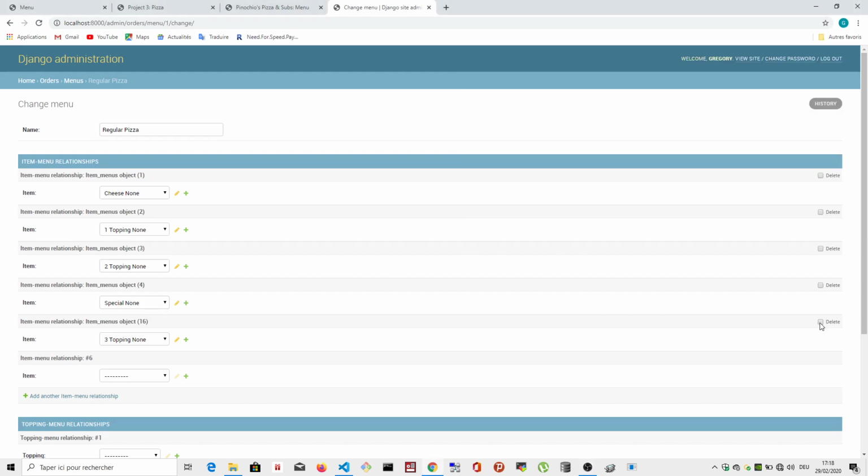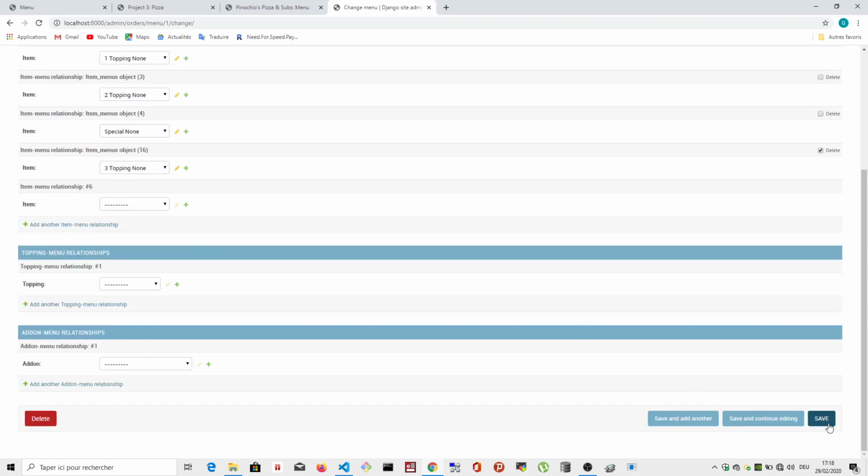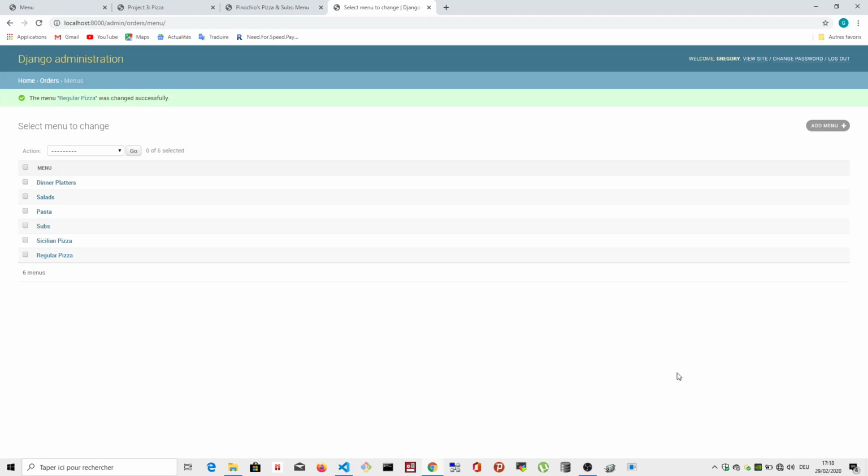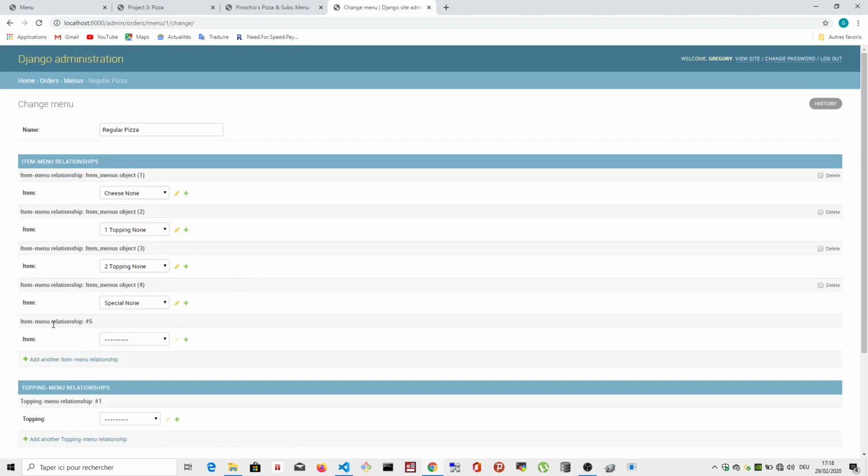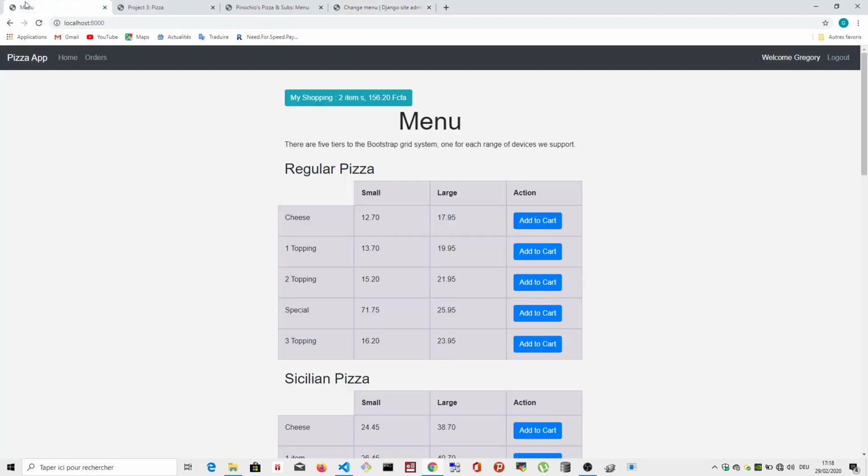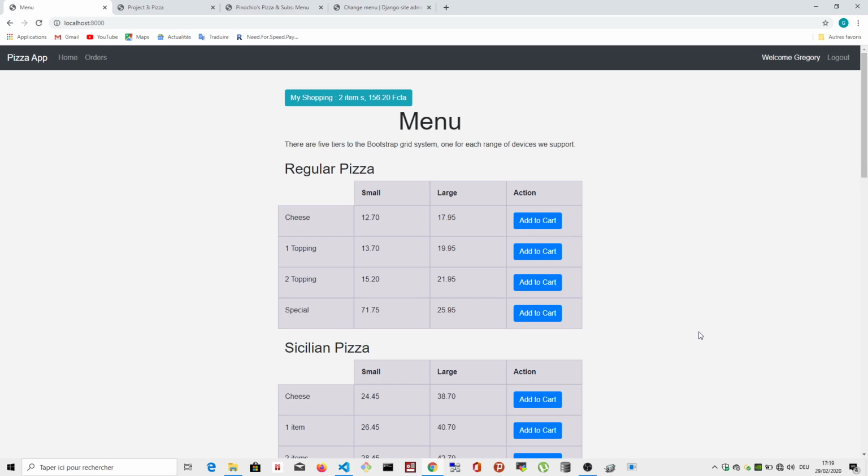Now I will first of all delete this last element. I delete it and save. If we go back to regular pizza, we will see that topping 3 has been deleted, and if I go back to my menu and refresh it, I will see that it disappeared.